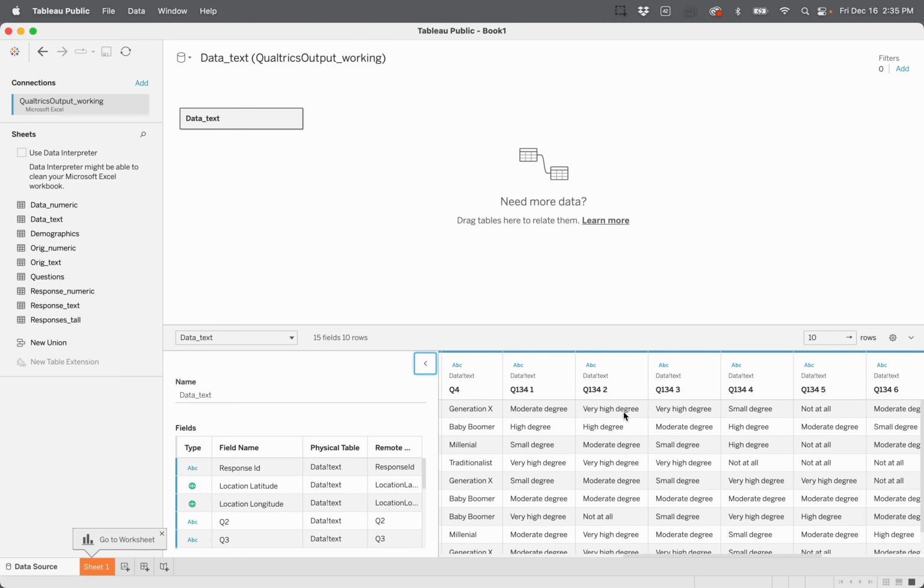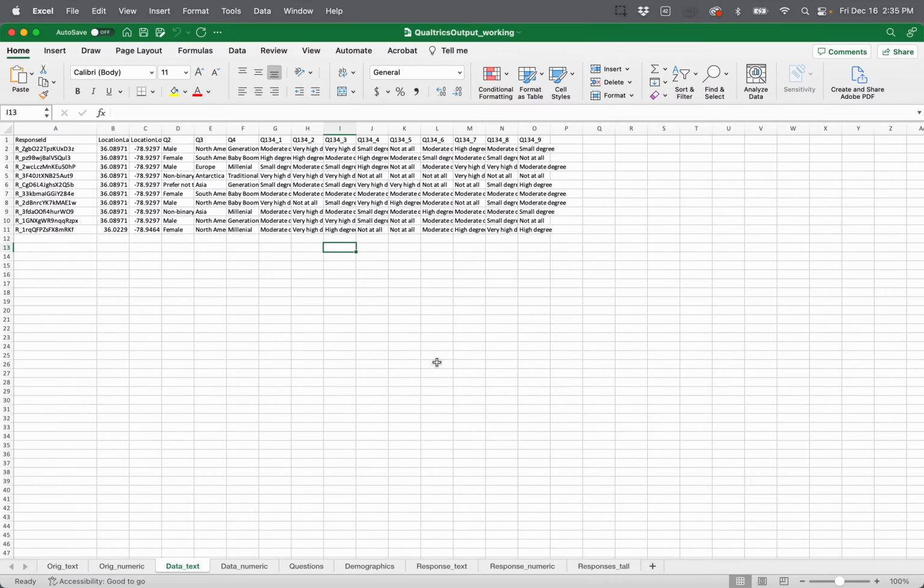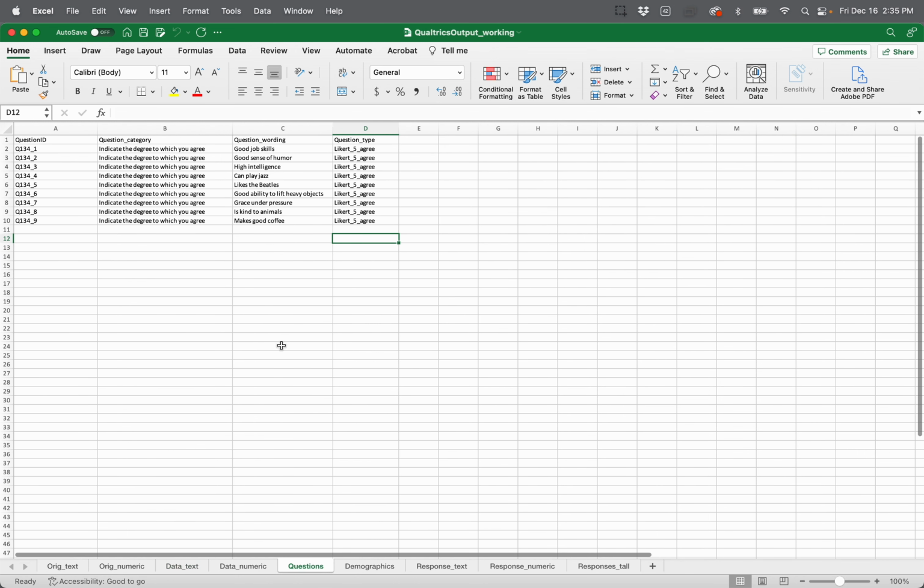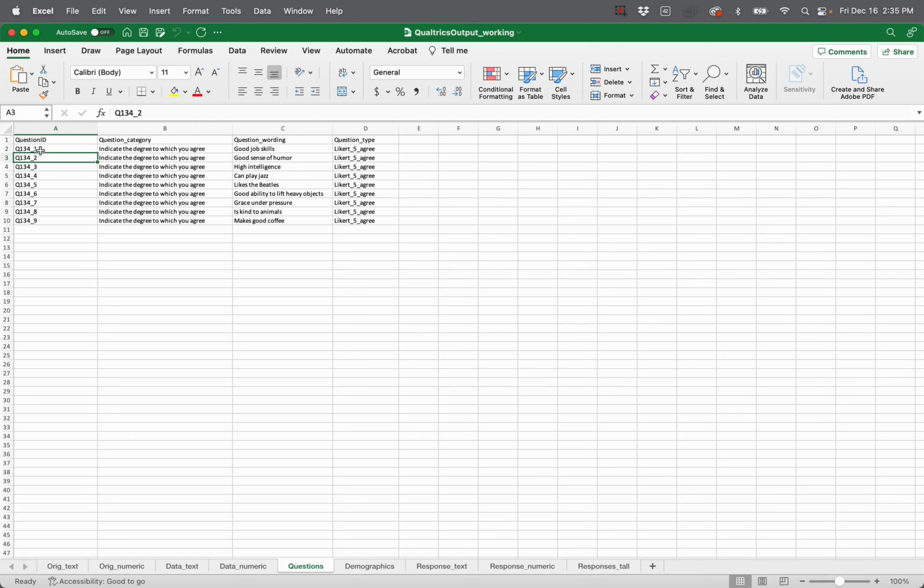But now notice one thing that happens when we bring in data in Tableau that has underscores as part of the column headers or column names. It by default replaces the underscores with spaces. The reason this is going to be an issue is that if we look at our questions table, we need to be able to join up the responses to the questions table through the question ID, and the question IDs in our questions table have underscores, not spaces.